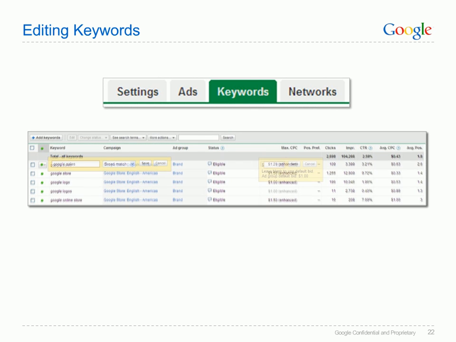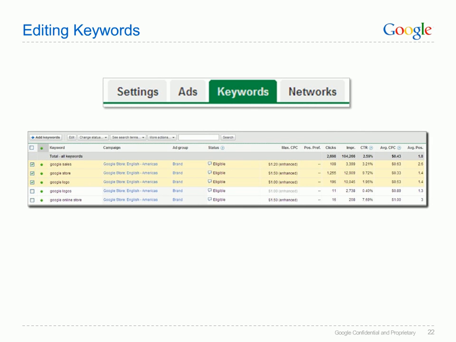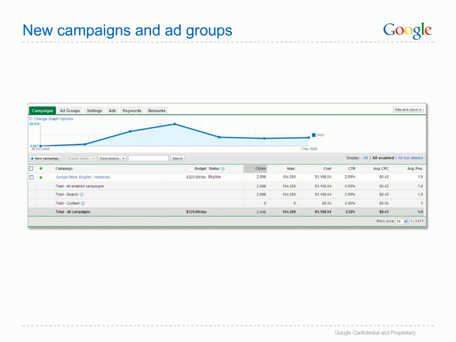And you can change your maximum CPC by clicking on the row in your account. If you want to change a few keywords at once, select them by checking the boxes and then you can either click Edit to edit them or change status to Enable, Pause or Delete the selected keywords. To add new keywords, simply click on the Add Keywords button. Simply click on the Ad Text you want to edit, changing the text you want to change and click Save. To add a new ad, simply click on the New Ad button. To add a new campaign, click on the New Campaign button on the Campaigns tab.